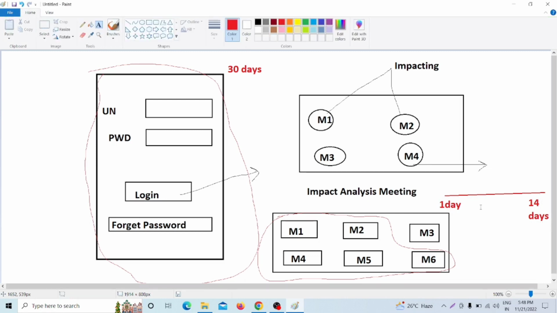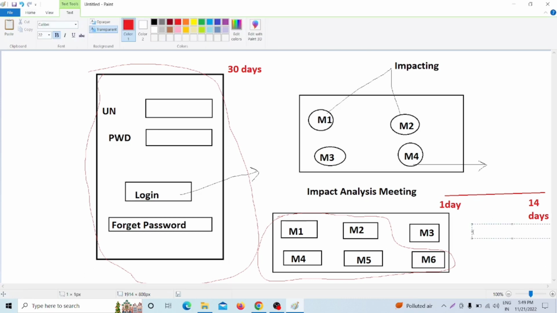Now let's say the developer has completed something in that 14 days. There is a total limitation of 30 days. In the 30 days we have to complete the application, and we have divided that application sprint-wise. So in that sprint, let's say 20 features we have to implement.